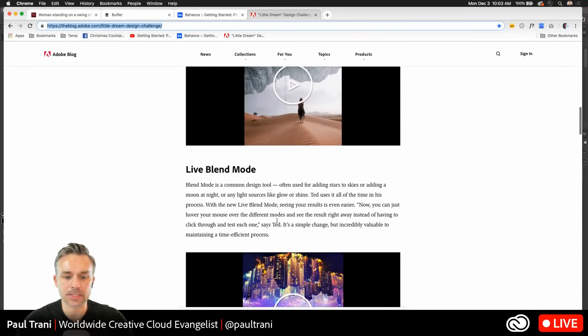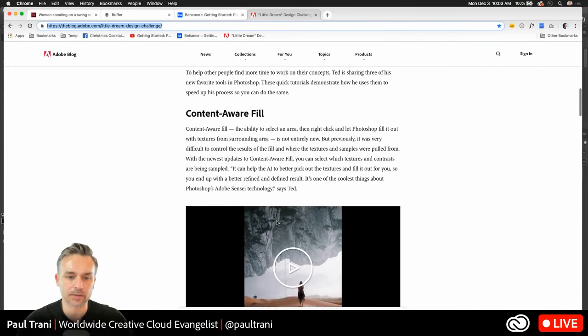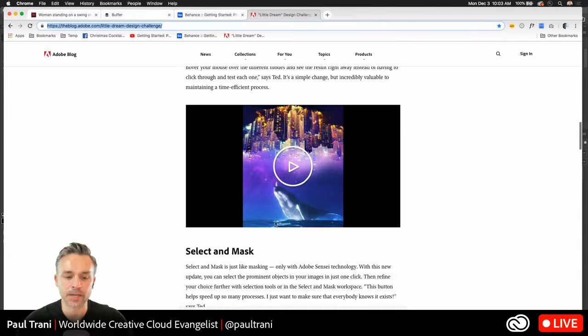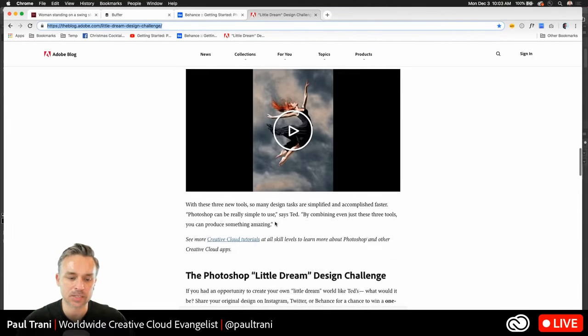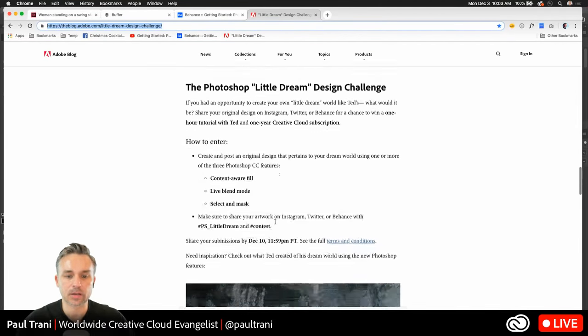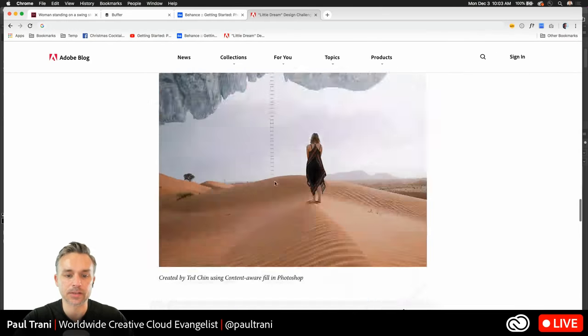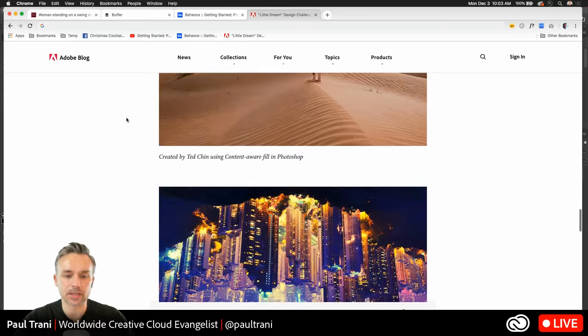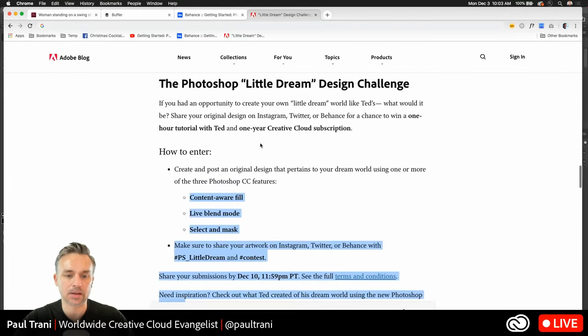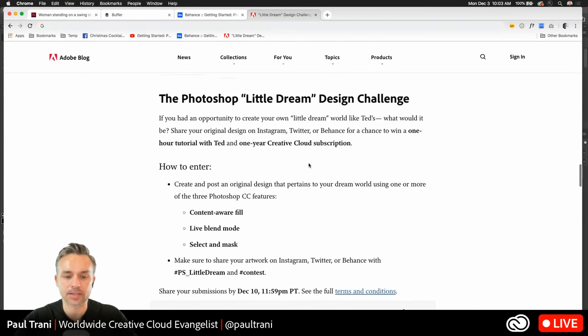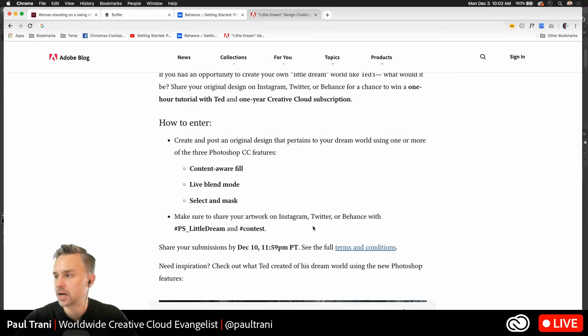So you can see how to use these new tools that I'm going to cover. So content aware fill, of course, live blend mode, select and mask, which is essential to creating your dream world. And this is the little dream design challenge. Okay, so I'm going to use those tools to make something magical like Ted is doing here. And that is the goal. So that's what you need to do. Check out, I'll get this posted here in a second.